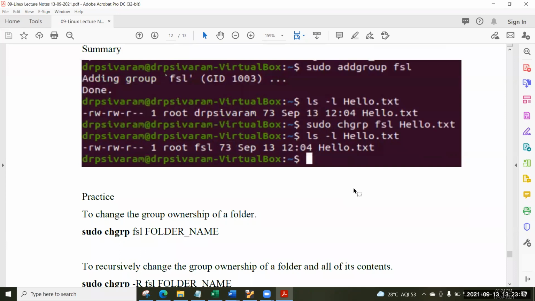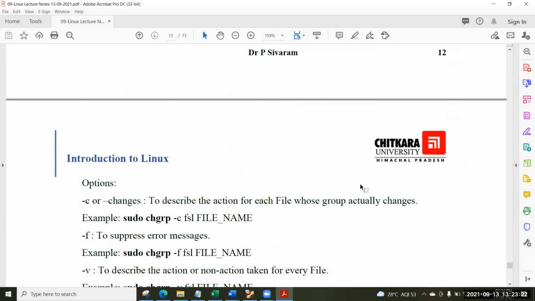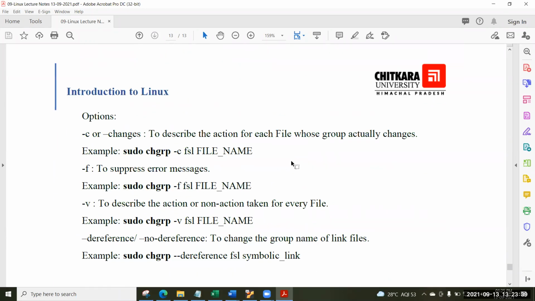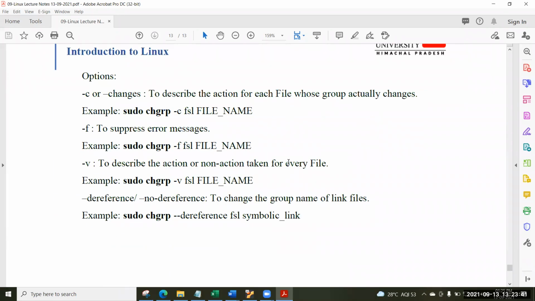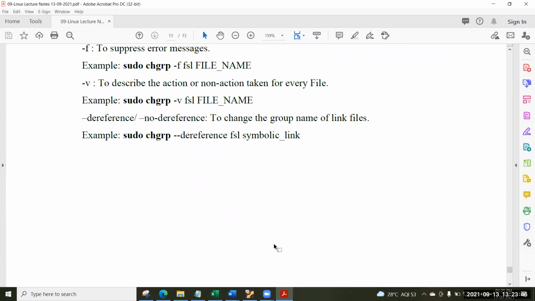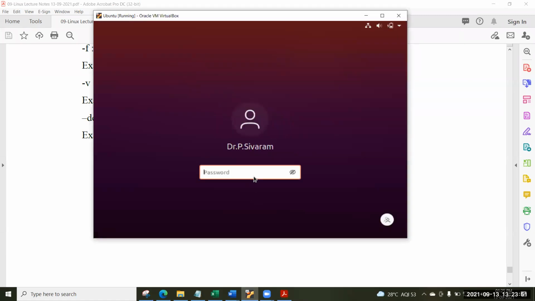You go through it, and some practice sets, only 3 more pieces of information are given as practice. To change the group ownership of a folder, what to do? To recursively change the group ownership of a folder and all of its internal files, what to be done? The command is provided. Then the options for this chgrp command. If you want to see the details of the command, -h.